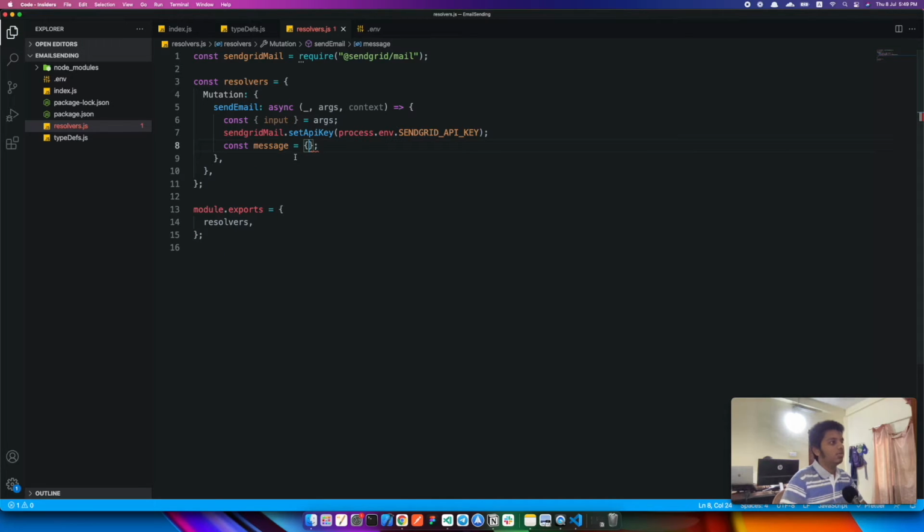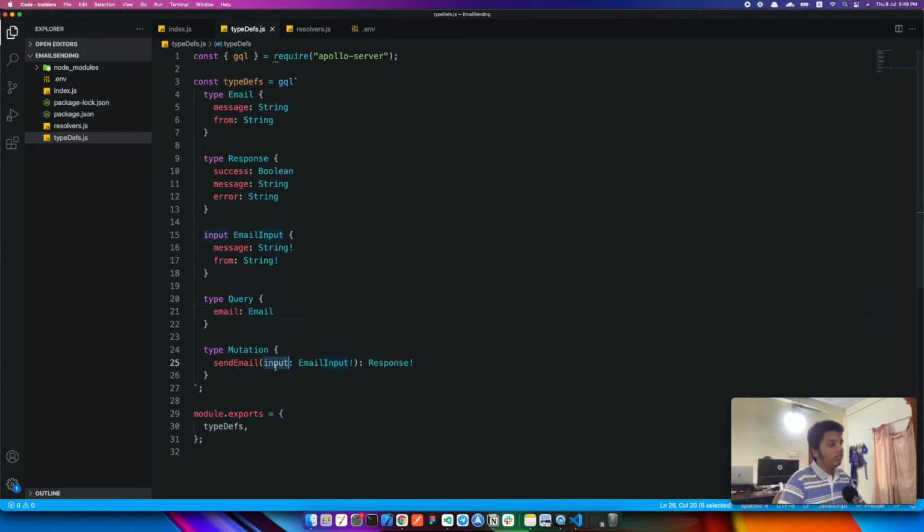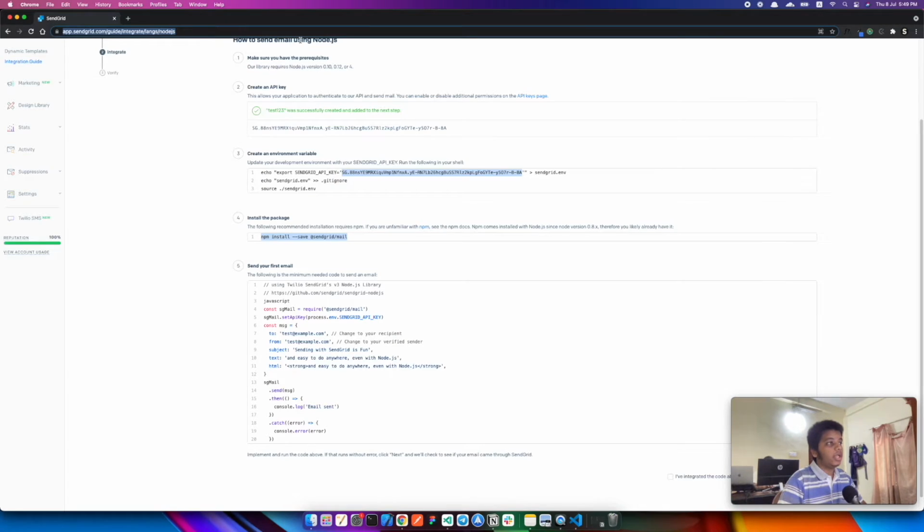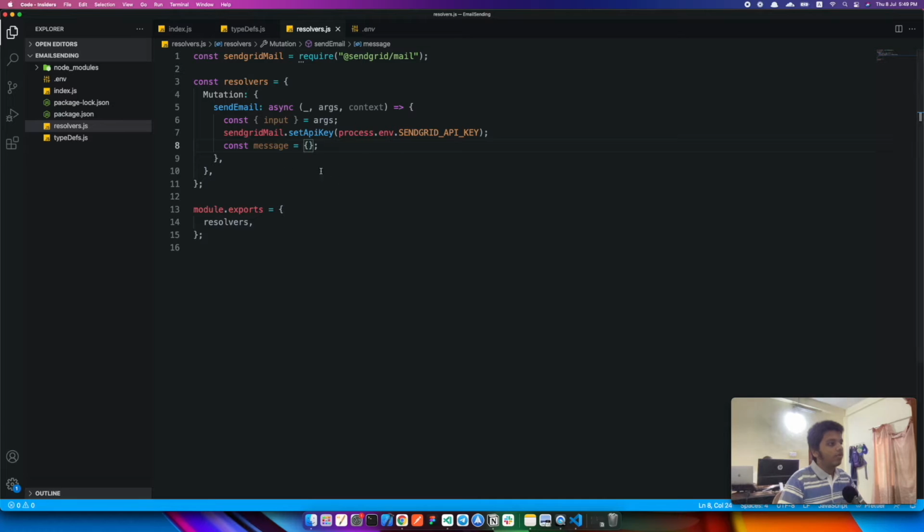Let's just remove this. So we go to type definitions. The input has the property message and from. So from whom we are getting to, and basically we don't need to send it to anyone. We just need to send it to our own email, or just the contact at any company name or their business email. So right now let me just send it to my email.